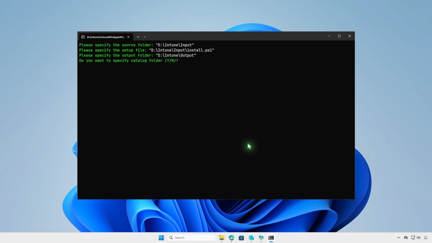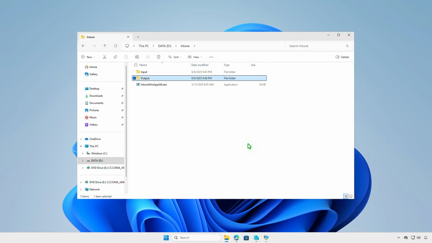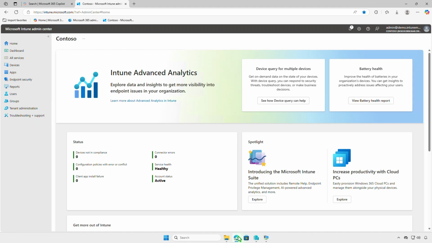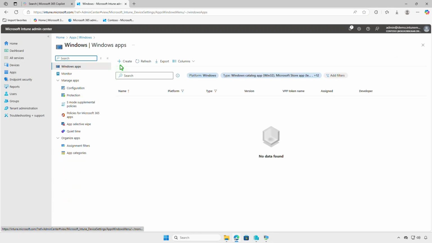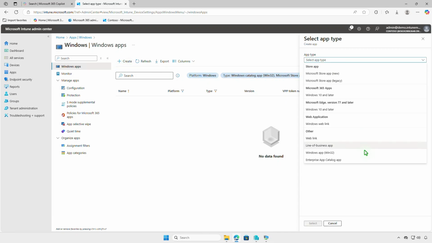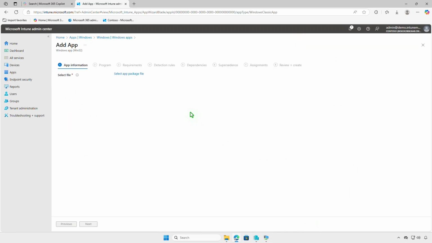Press Enter to continue. The tool will create an Intune package, then close automatically. You can go to the output folder to verify the package has been created. Finally, log in to the Intune Admin Center and add a new Windows app deployment. From the drop-down menu, select the app type as Windows app (Win32). For the app package file, select the output Intune file that you created.